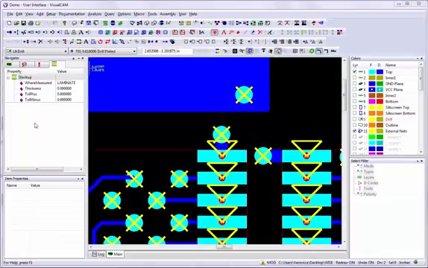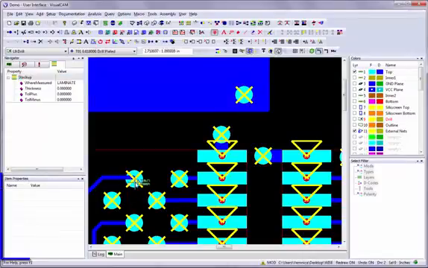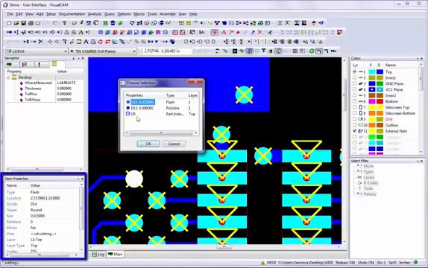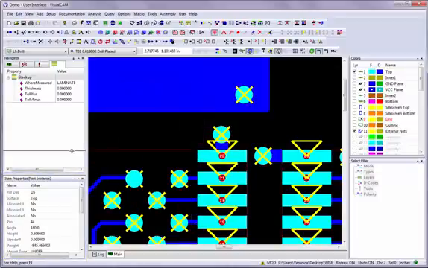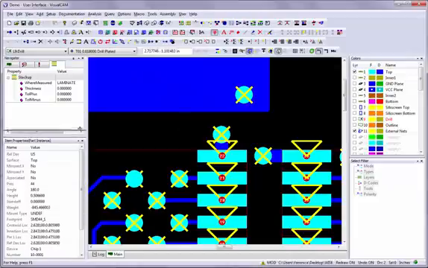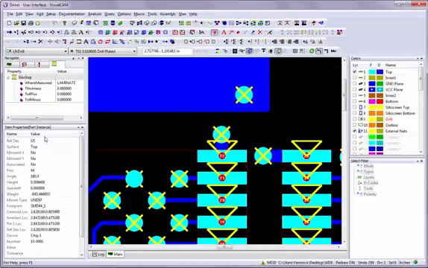Moving on, when you query an item in the database, its information is shown in the Item Properties display. The type of information displayed depends upon the item being queried. If needed, you can right-click on the data to copy the item properties to the clipboard so it can be pasted somewhere else.